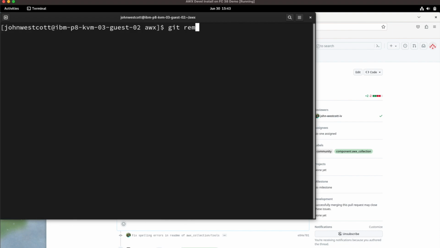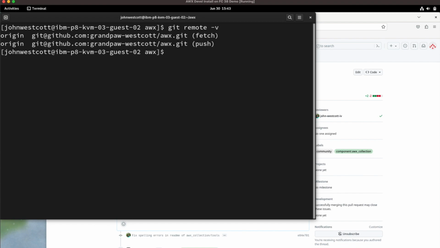Let's look at the remote with the git remote -v command. In this output, we can see that we can fetch and push from our user's organization /AWX repository, and that its name is origin. Now we are going to add another remote that we will call upstream and point it to the original Ansible /AWX repository.